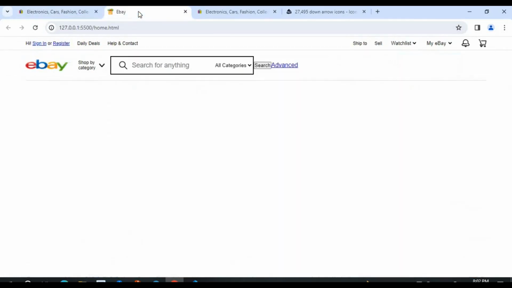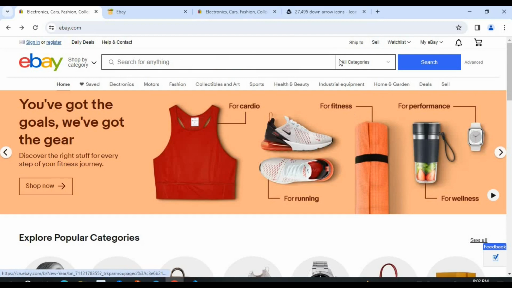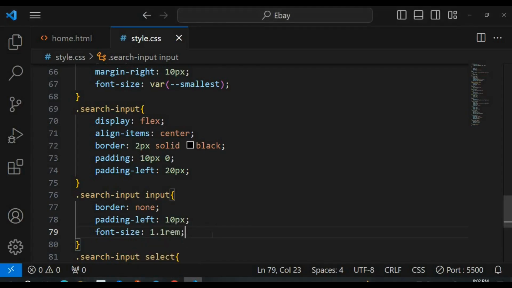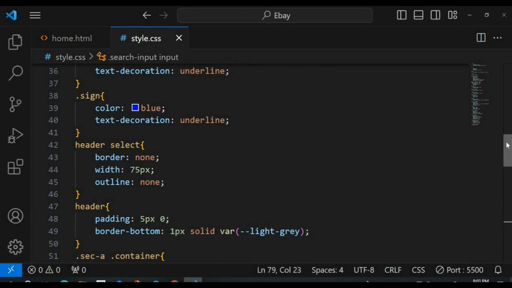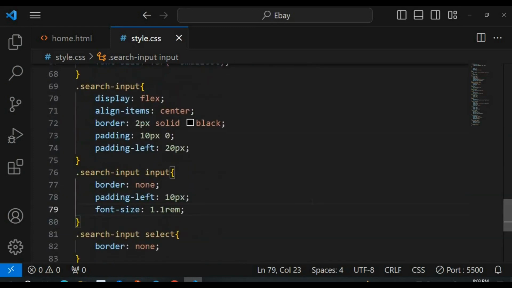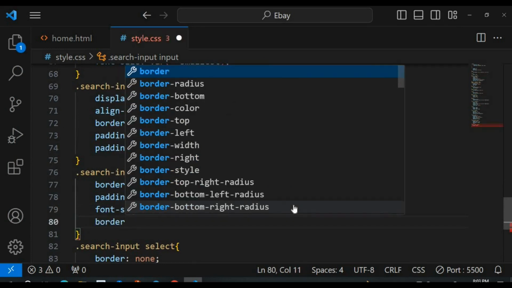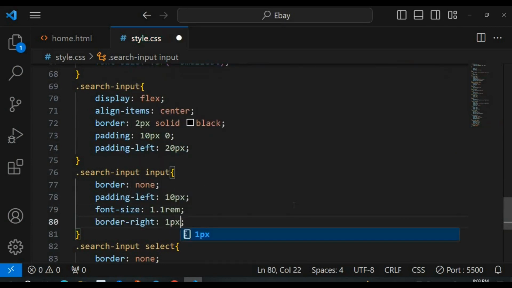So this all categories should have a border left, or it's the input that we have a border right. Anyone works. Have I given anything border none? Just border none. Okay, I'll give it on the input. So I can say border right 1 pixel. Let's see if it's the same gray. Still that same light gray.